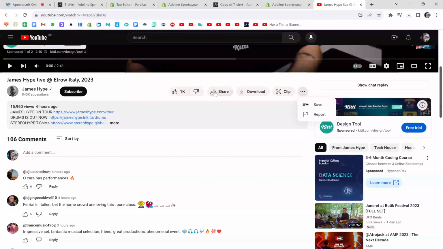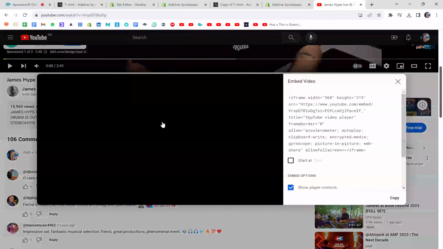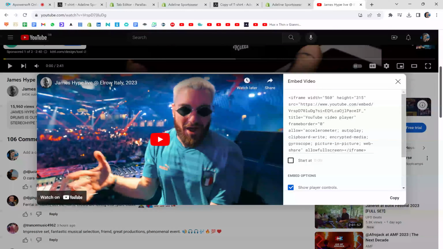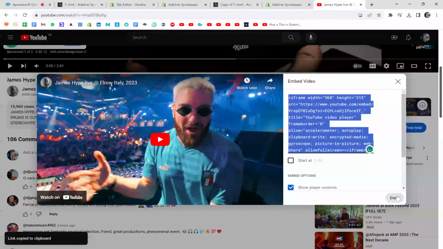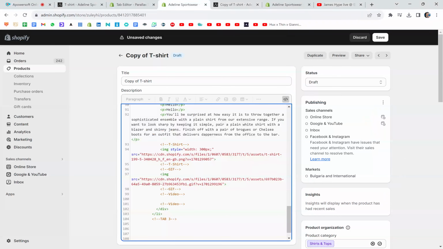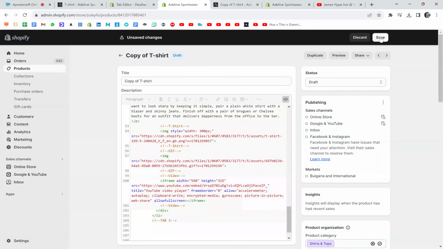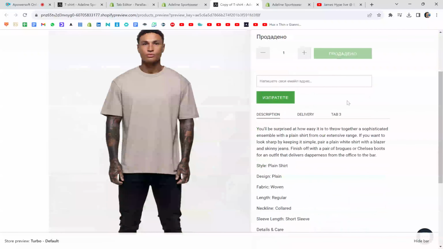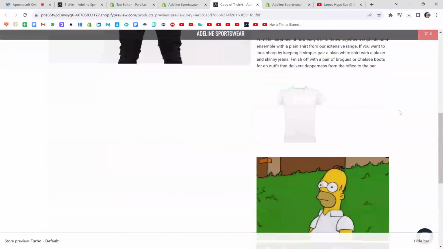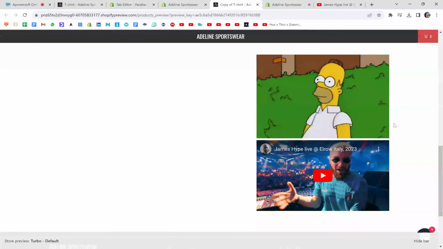Whoops, sorry, my mistake. You need to click share, embed, and then this is all the code you need to copy inside your tabs. Copy. There we go. Pretty simple. Go back to your code. Paste. Save. And now we're going to preview the tab. So as you can see, tab 3 now has a YouTube video as well.